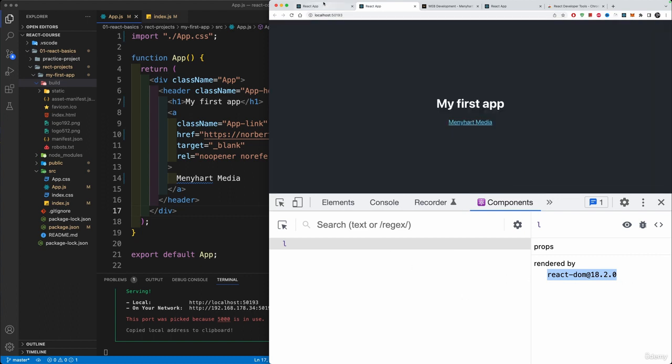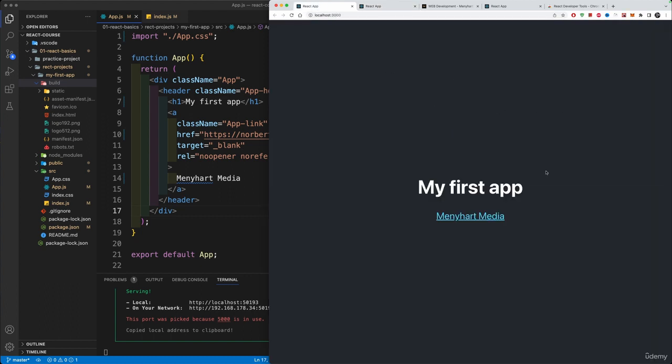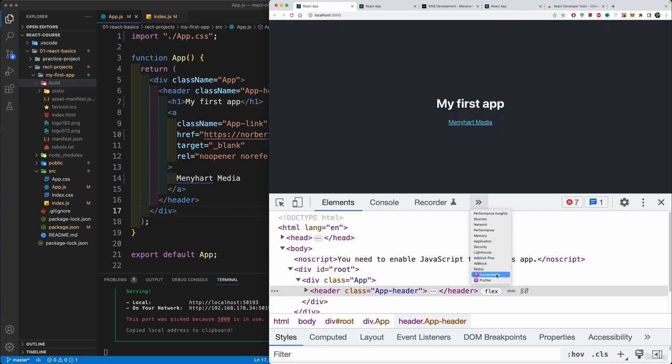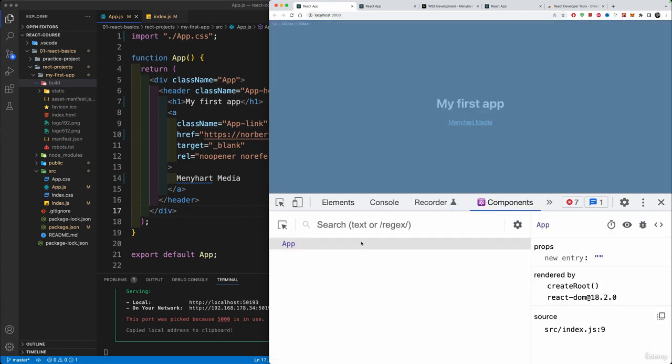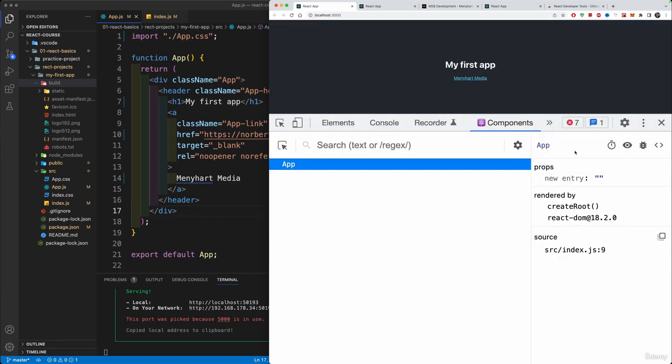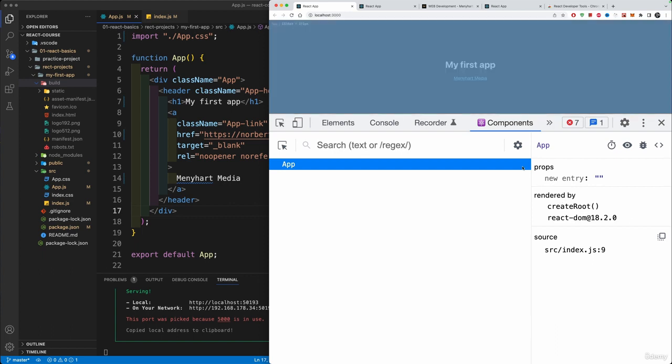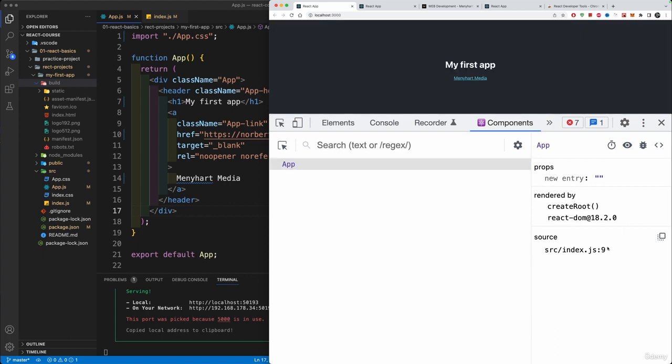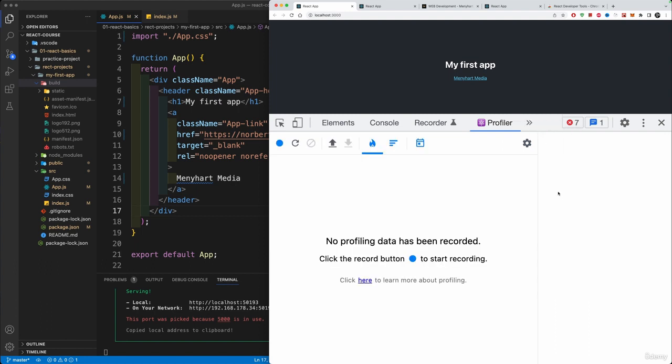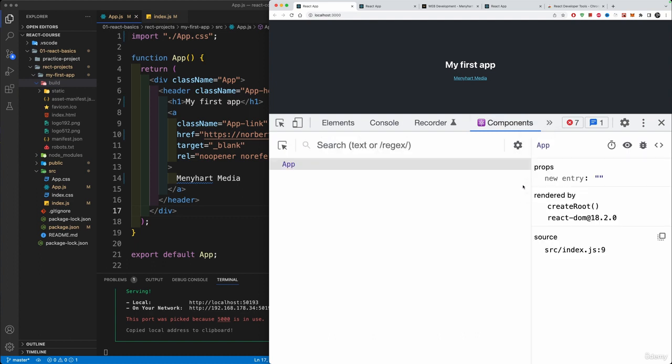Now, if you go to a React app in your development environment, you can see here this is orange. Right click, inspect, then go to Components, and now you will see one single component, which is the App component. For the moment, it doesn't have any kind of properties. This is completely empty. We can't do anything in here, but we're going to come to this in just a couple of seconds. Also, if you go to Profiler, you won't see anything here, but we're going to get into this.